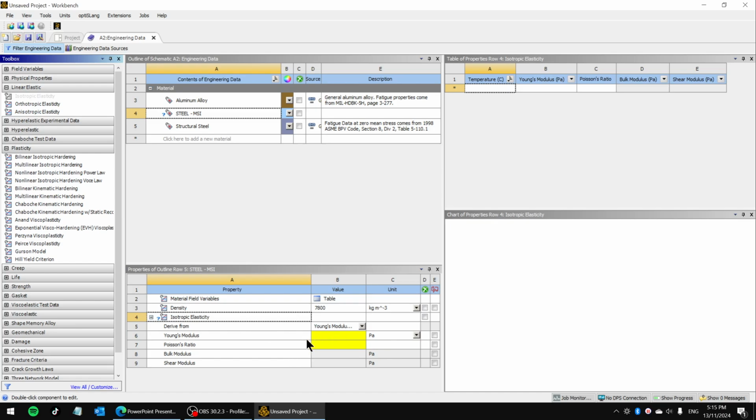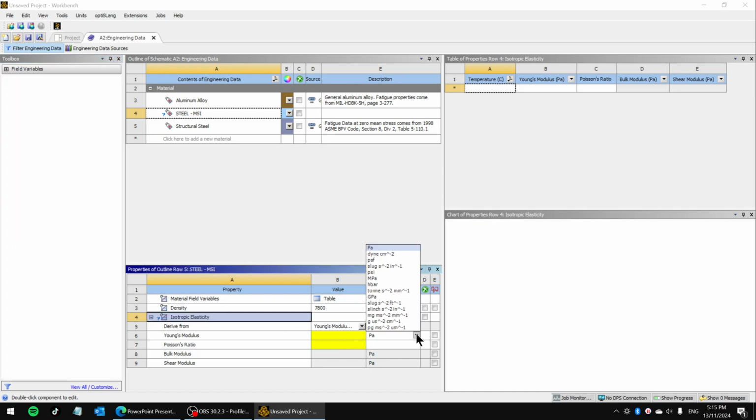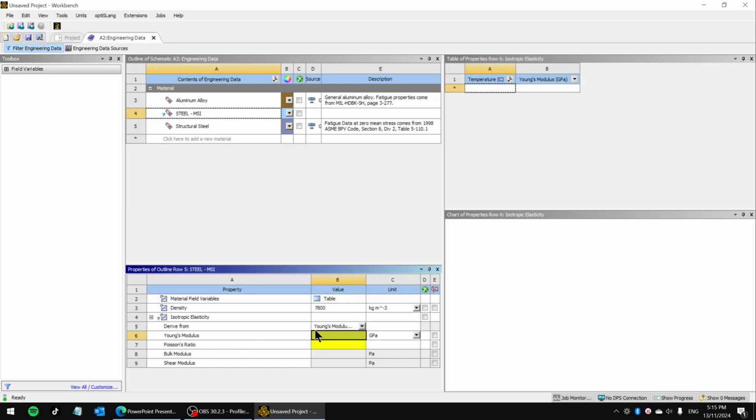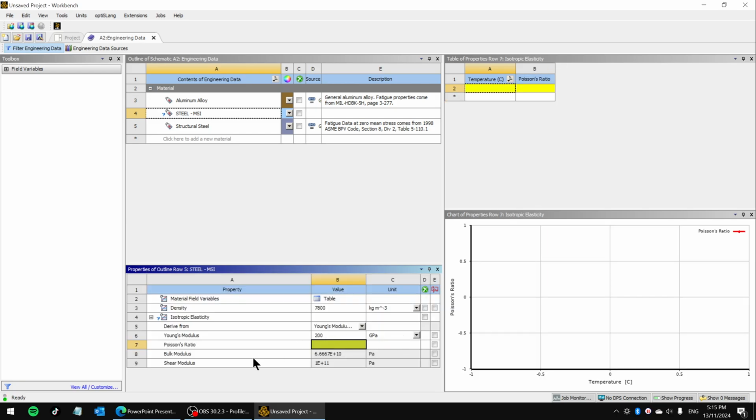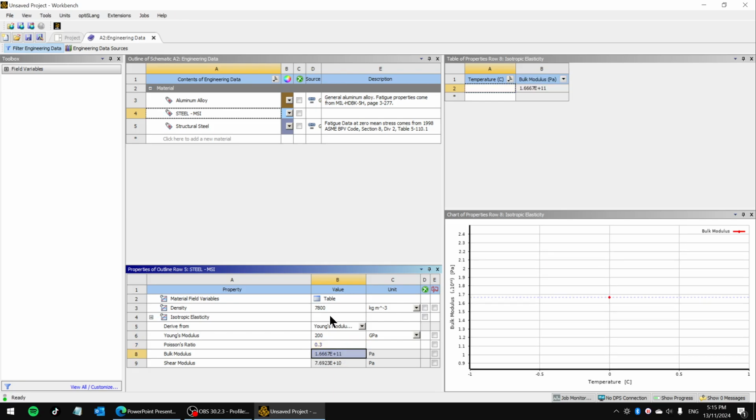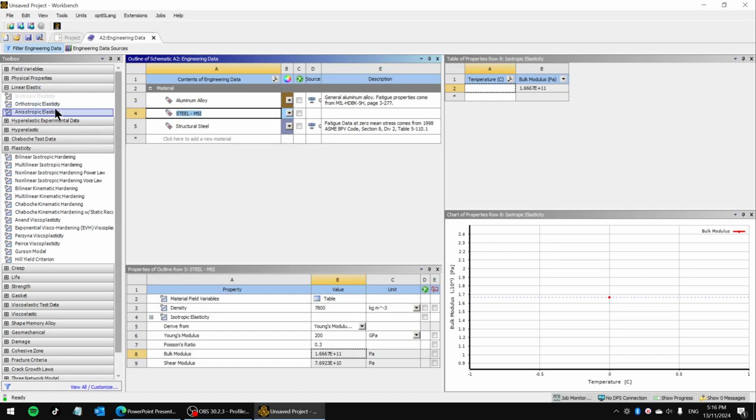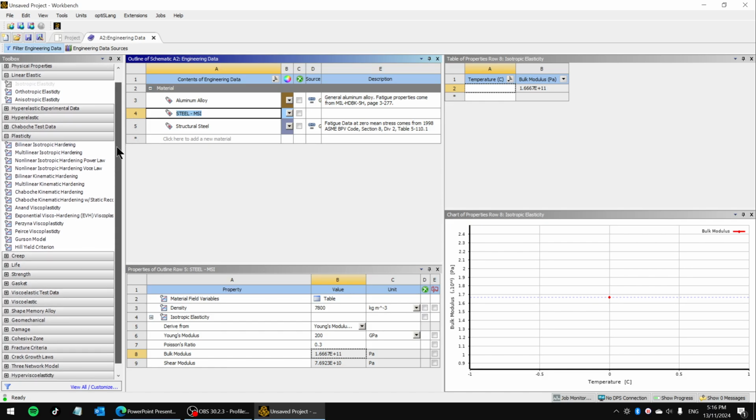And then I got to key in where my yellow color are. So first I have to change my unit first. For example, I change to GPa. So Young's modulus is how much? 200. 200 GPa. Poisson ratio is about 0.3. So there you go. So this is my material, something called steel MSI. So you can make your material data very complicated or simple as you want.